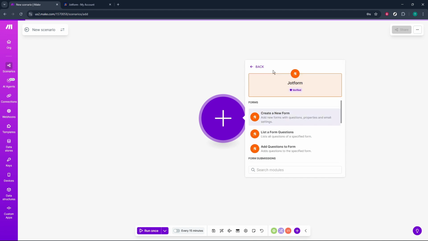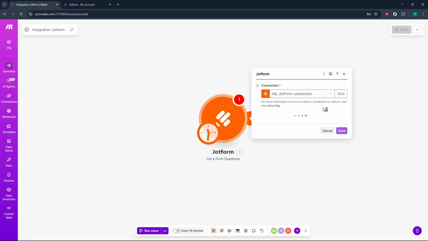This will help you locate the Jotform tool you need to connect your forms. Once you see it, click on Jotform to proceed. This will bring up various options related to Jotform integrations. For our purpose today, you'll want to select the option that says Lists all questions of a specified form, or explore any other options that might meet your specific needs. This step is crucial because it allows you to decide what Jotform data you want to interact with.